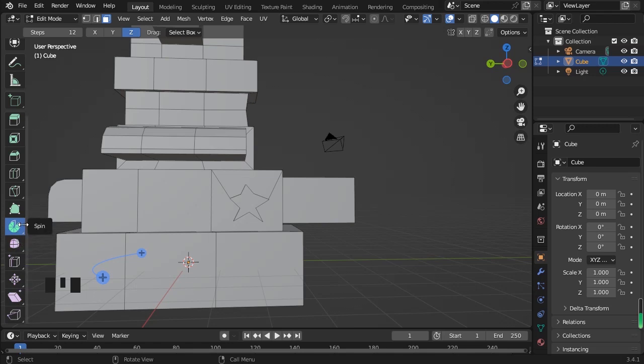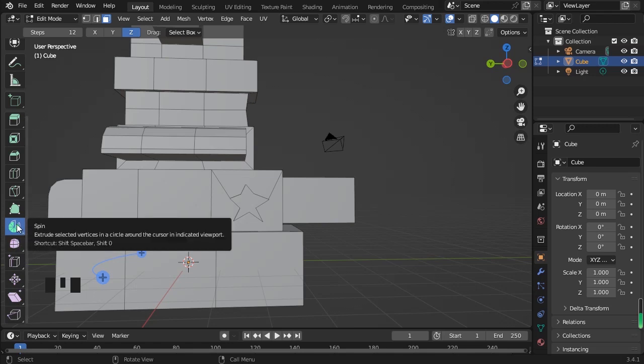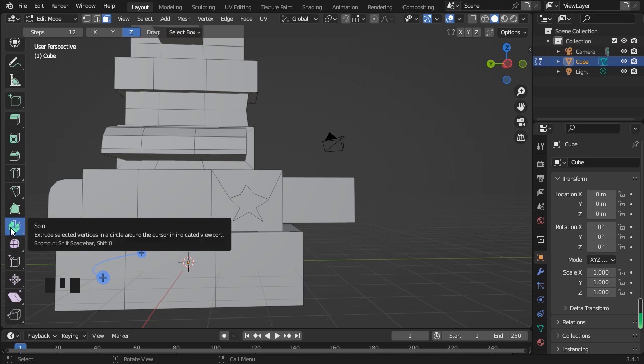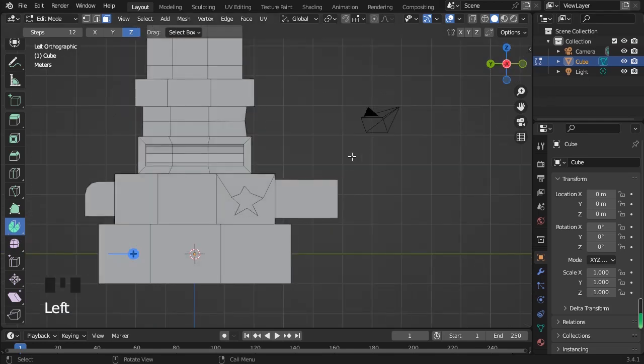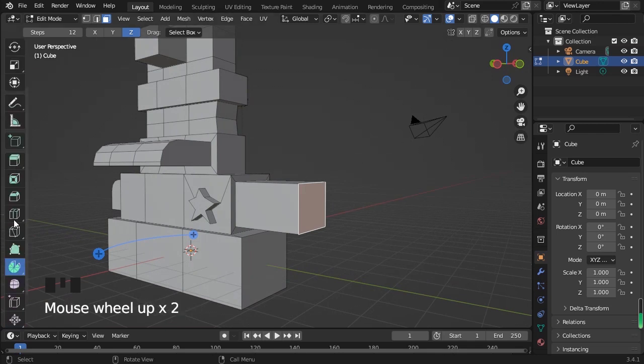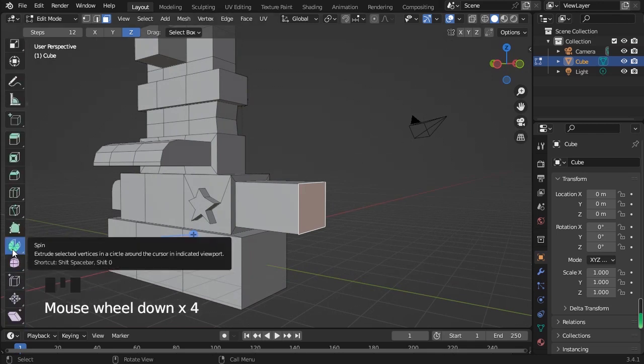So yeah, this spin tool is also pretty useful, especially for making cup handles. But let me show you what they do. This and the cursor are used together. You have to use them together.